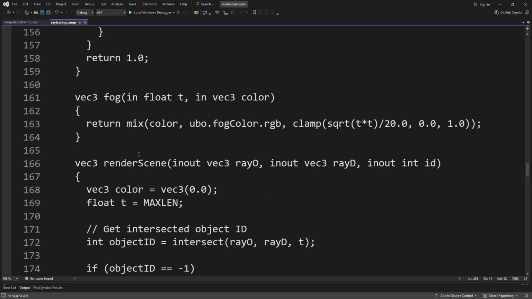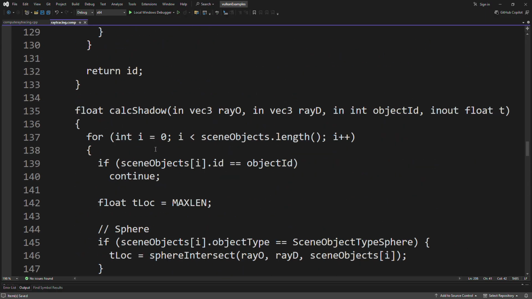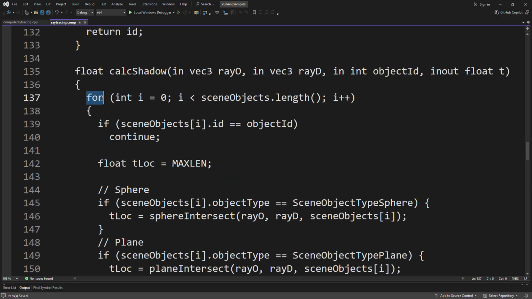So let's get back to our calcShadow. We're looping over all the objects in our scene. You test a shadow ray against every object in the scene, right? So if scene object ID equals object ID, continue. Basically, you're going to skip the originating object. This prevents self-intersecting artifacts, what they call shadow acne, right?